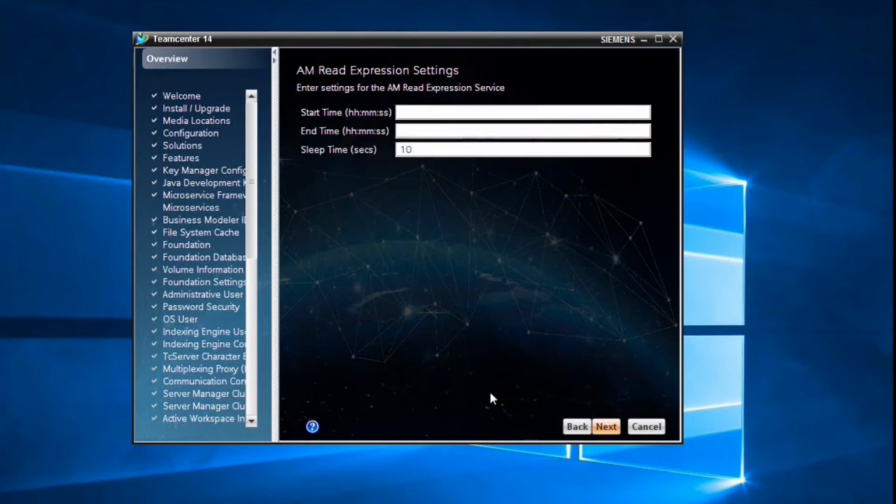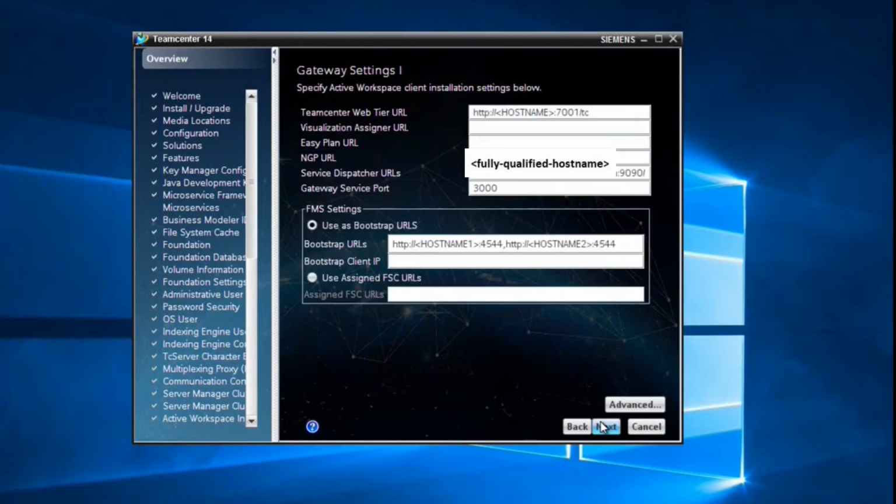Access Manager read expression, we will leave it blank. Next is Gateway Setting 1. Provide web tier URL and FMS URL.